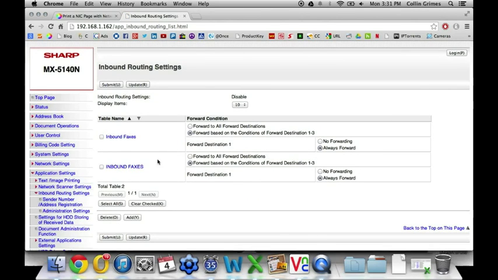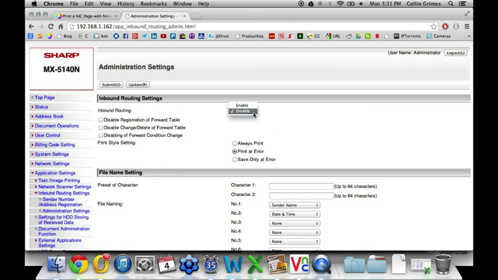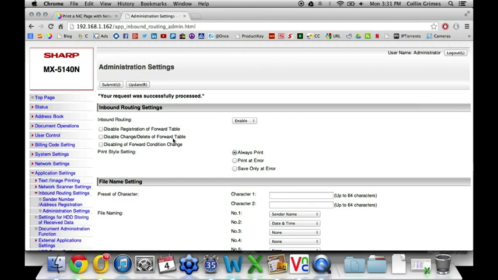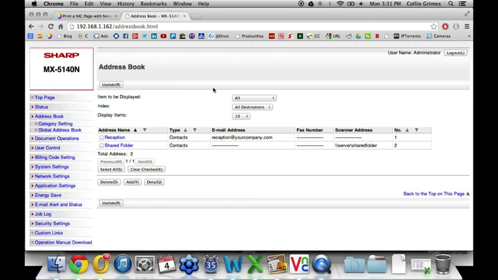And then you'll see that it's on our list here now. And then underneath Inbound Routing, we click Administration Settings. The password is admin by default, and we want to enable the inbound routing, and set it to always print, and click submit. And now the incoming faxes will route to the destinations that you chose in your address book when a fax comes in.